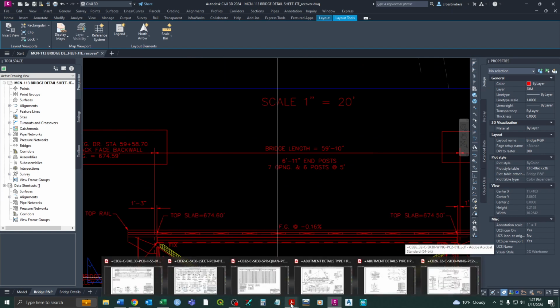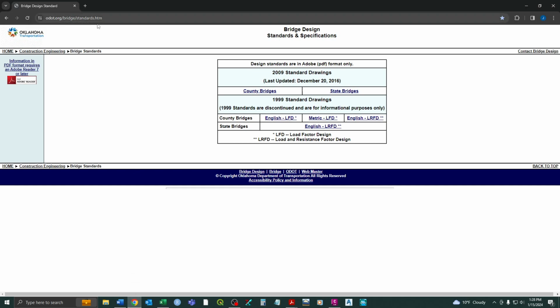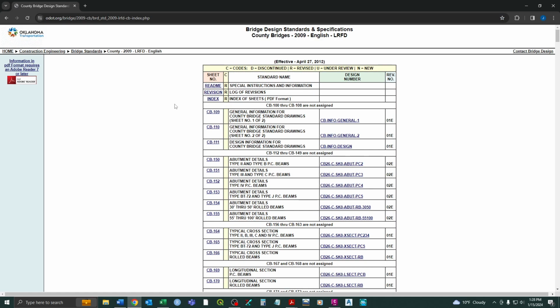Okay, so just a walkthrough of the sheets you'll need. Again, we have PC beam details type 2 50-foot span. Okay, and it's really hard to keep track of all these. Just let me show you real quick. The website you get all these at is the ODOT bridge standards. We use the county bridge for this because it's a county bridge, but you can pick which standards you want to use. So we're going to go to county bridge, and you can see all the way through.